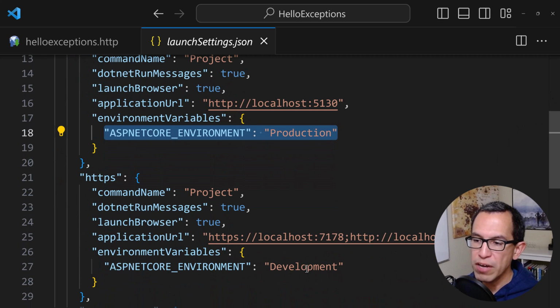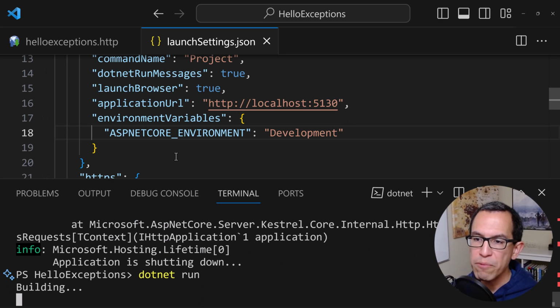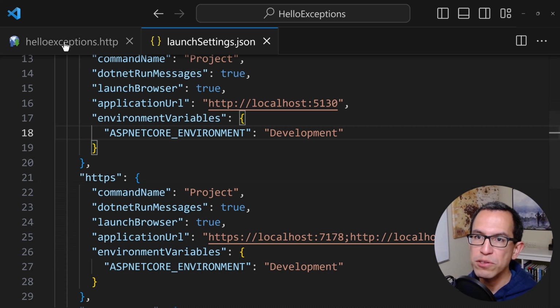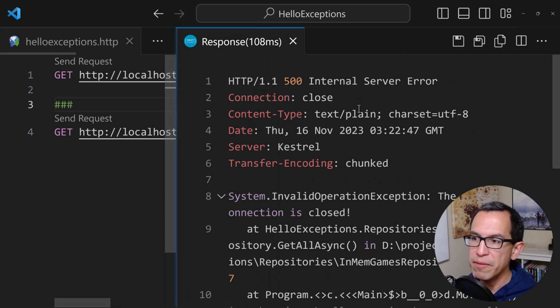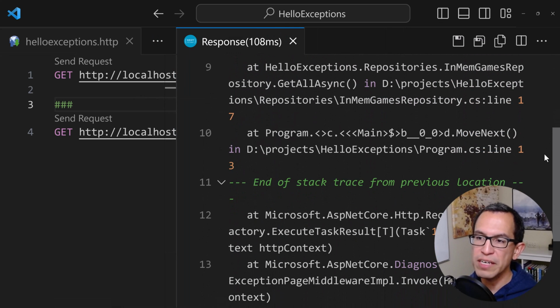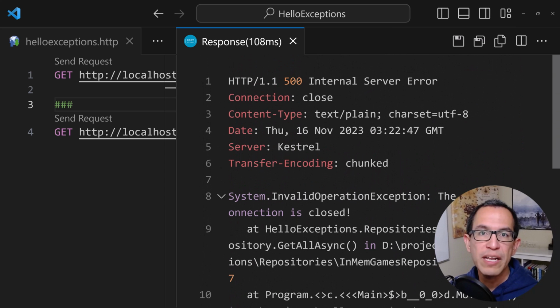Because by default, what you're going to have here is just Development like this, and this is going to have a different experience. So if I just go ahead and run this, and go back into hello exceptions here and just send a request, it's going to be kind of similar, but now we're going to have the entire stack trace right there in the response. And so this is not the experience that you're going to get in production.